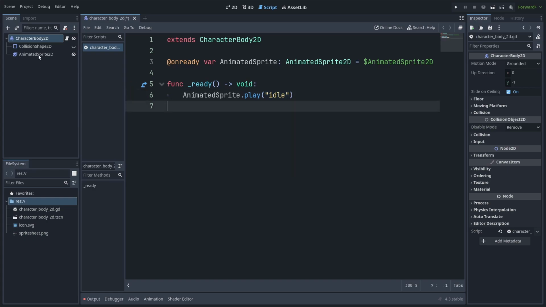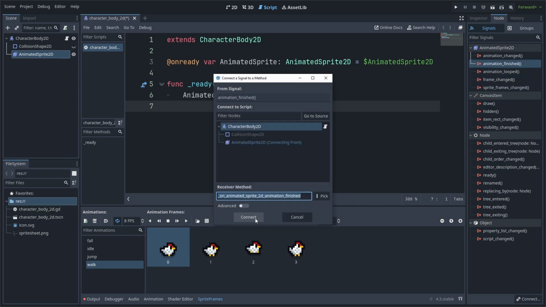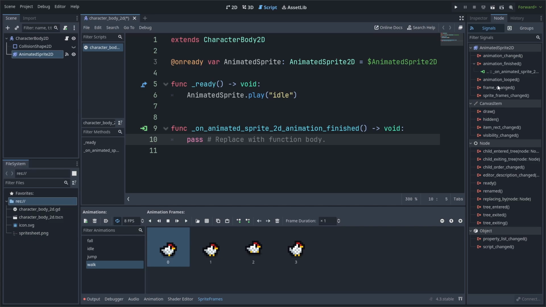Some additional information is you can select the animated sprite node and go to node, then signals. Connect any of these signals to your script. Animation finished is the most useful signal. Right click it, hit connect, and then connect it to your script. You can also connect any of the other signals in the same way.